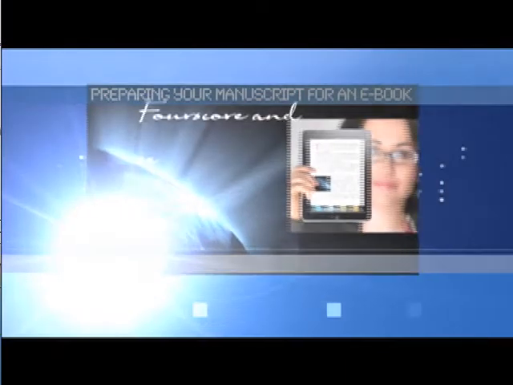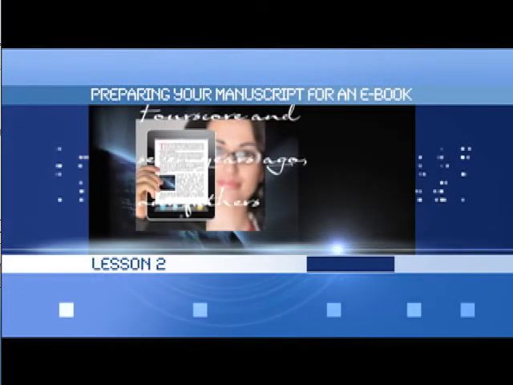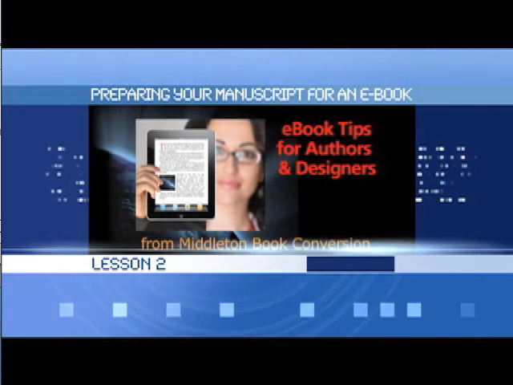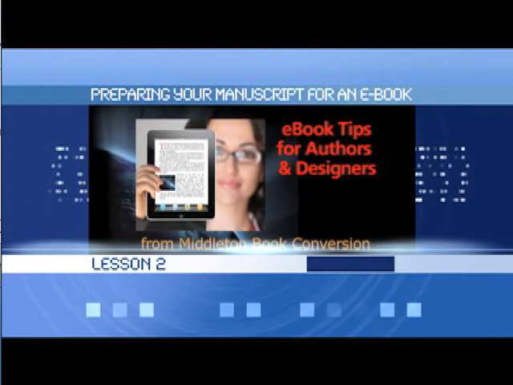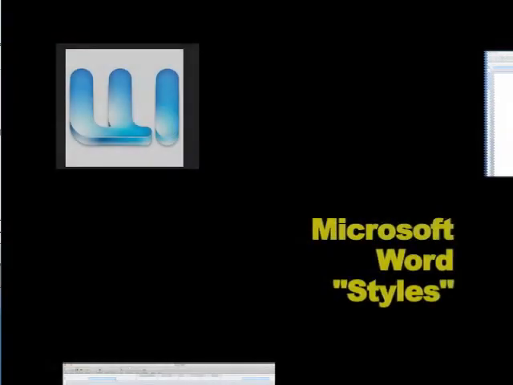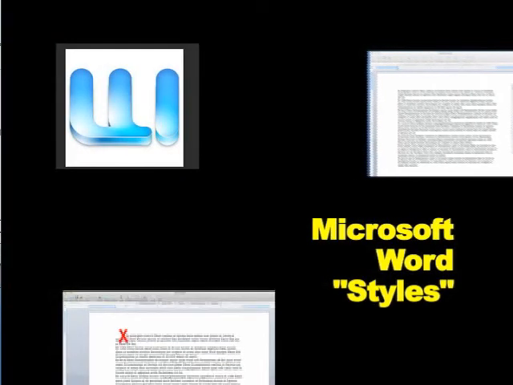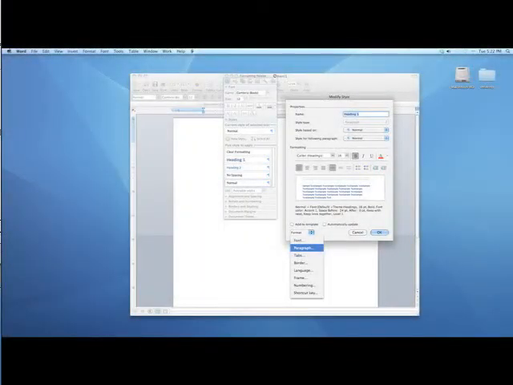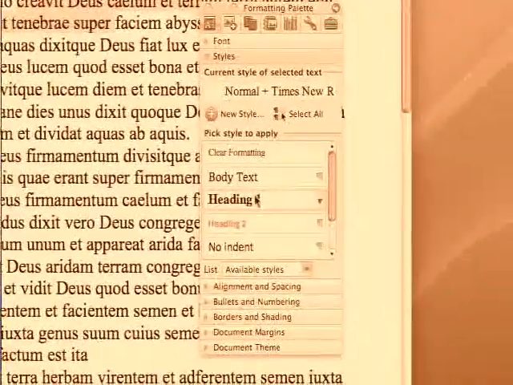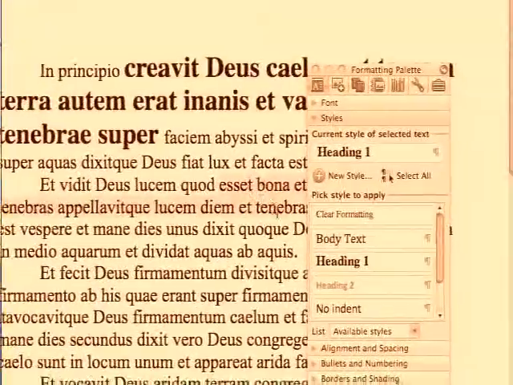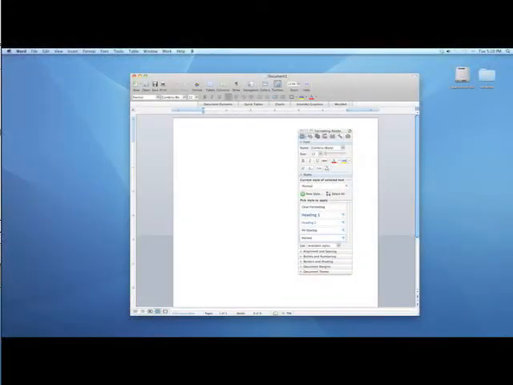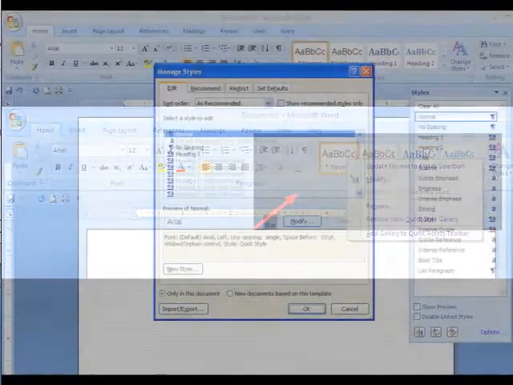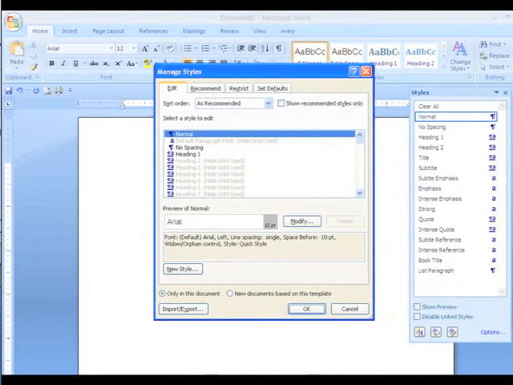This is the second in a series of videos demonstrating some best practices in preparing a manuscript or a book that will make it easier and less expensive to convert into an ebook. In the first lesson, I explained the basic use of Word's styles features to modify or create a formatting style that can be applied consistently throughout a manuscript. This demonstration is on Word for Mac, although finding the styles palette in Word for PC is even easier.